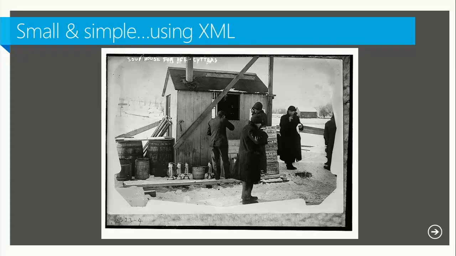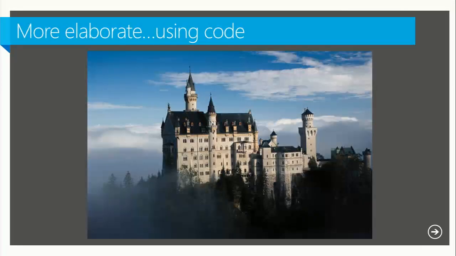There's short and simple, which are using XML. These are probably interesting for administrators. If you're a partner, you're probably not so interested in this type. And then there's much more elaborate, which is using code. And I'll talk about each of these in more detail.